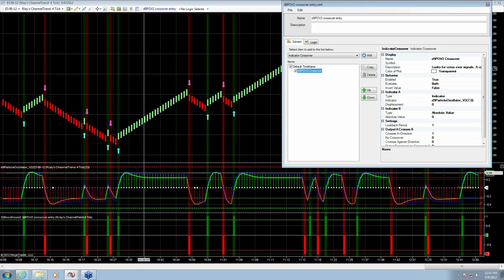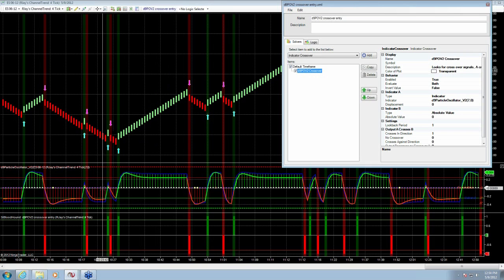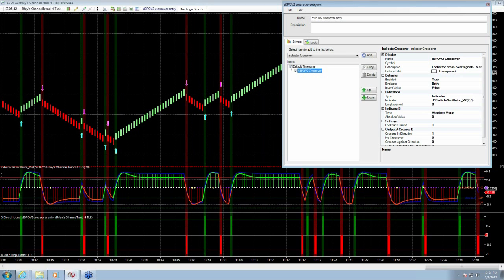Zach, can I interrupt real quick here? Guys, if you are just joining us, I encourage you to try to follow along and replicate what Zach's doing. If you don't have the D9 particle oscillator installed in your system, no worries. Maybe find an alternative. You could probably use the stochastics, or Zach, maybe you've got another. MACD, yeah, probably a simple one that everybody has. At this point, we'd be willing to pause if we need to and get everybody up to speed.